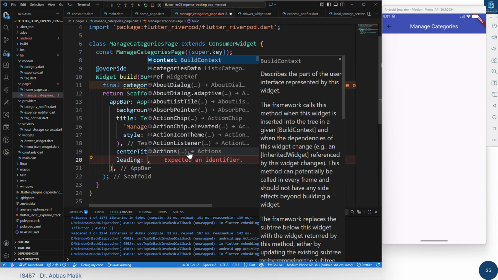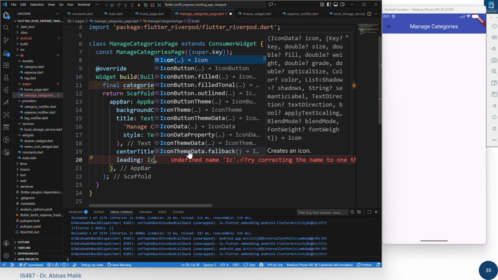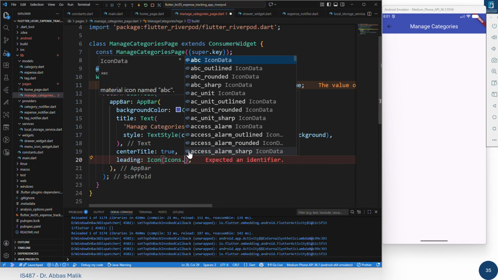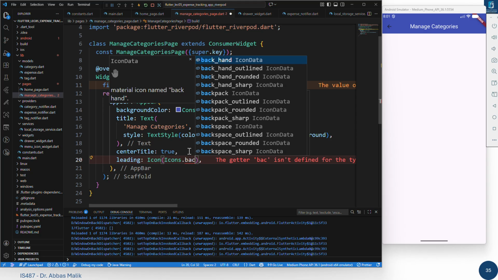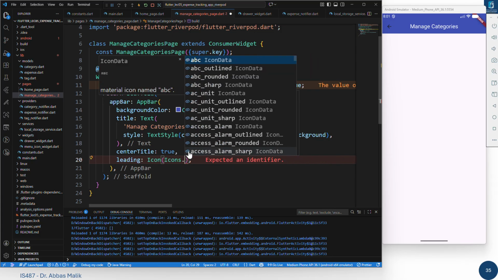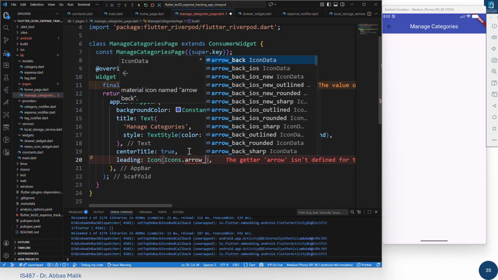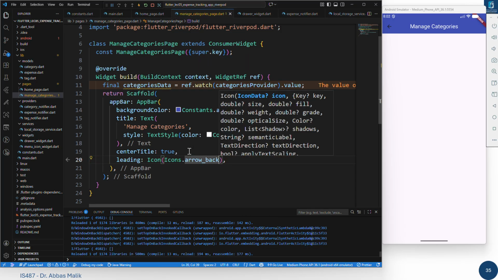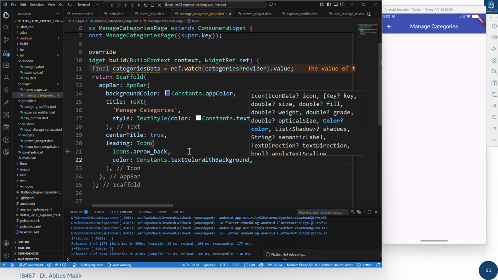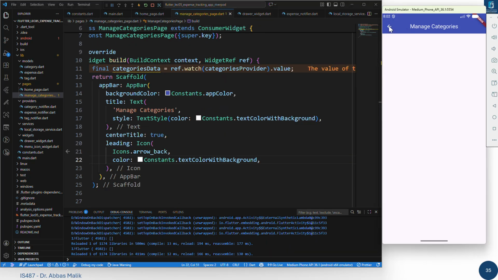So we can say leading, and then we can say that it is an icon, and then we can say icons dot arrow underscore back. So when I do that, I also want to specify the color, again a constant, and then specify this color. When I do that and click on that, it is not doing anything right now because we have overridden that thing.